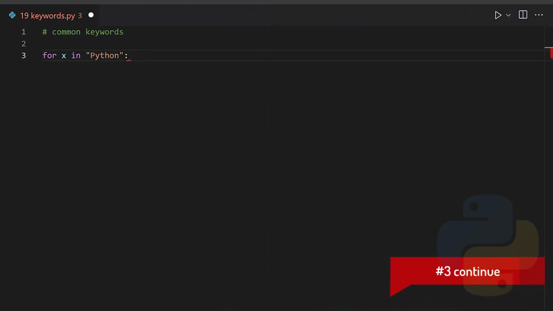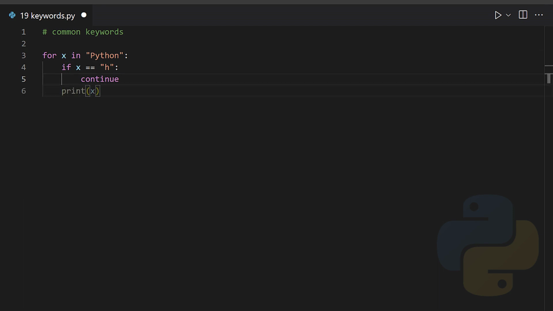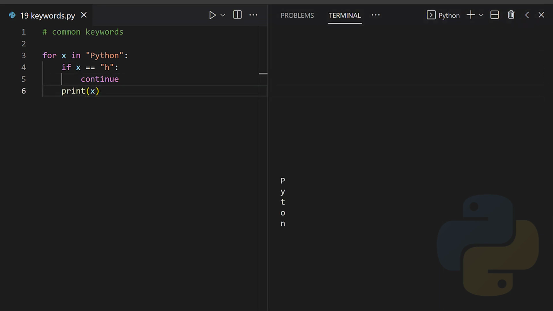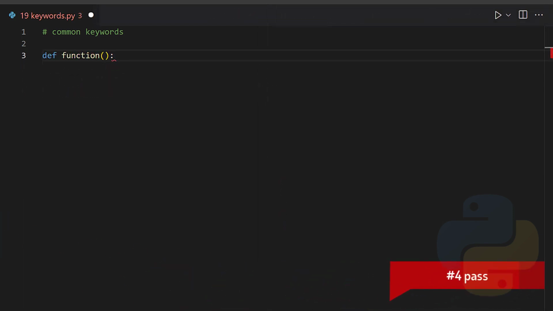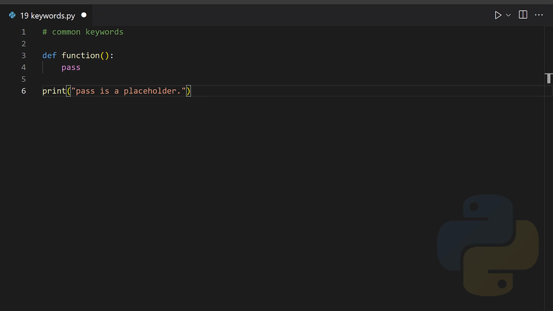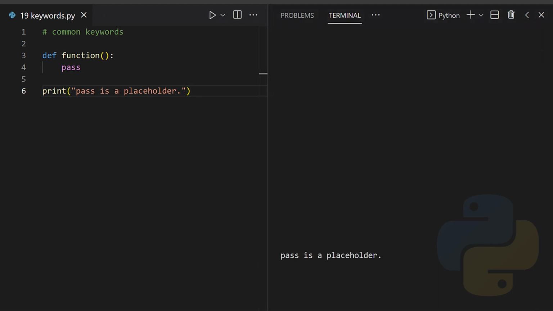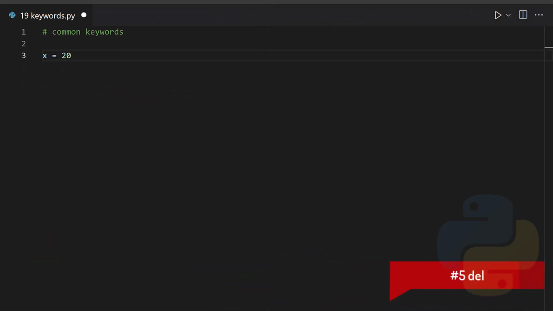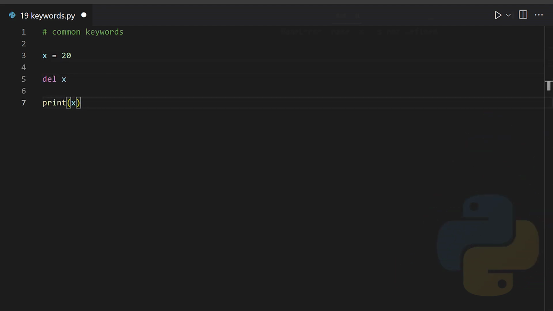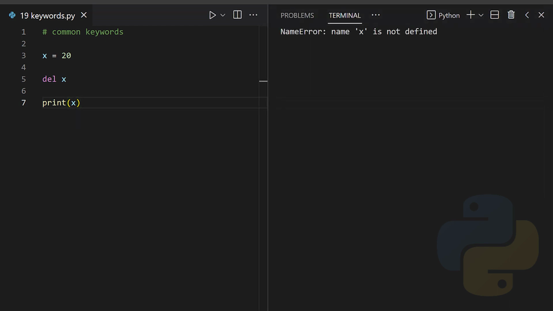Continue. The continue statement is actually used for ending the current iteration of a loop. Pass. The pass keyword is used as a placeholder for future code. It helps to avoid getting an error. Del. The del keyword allows you to delete any object. It could be a variable, list, or a part of a list.